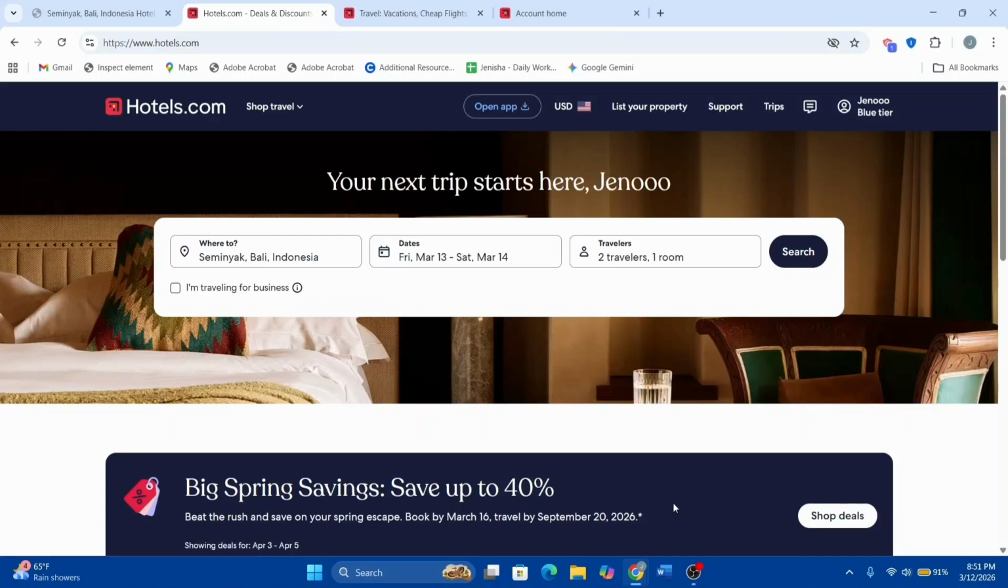After that, to submit a price guarantee claim on hotels.com, we need to fill out their price match request form after we find the same hotel room cheaper somewhere else. So we can go to the price guarantee page for hotels.com.